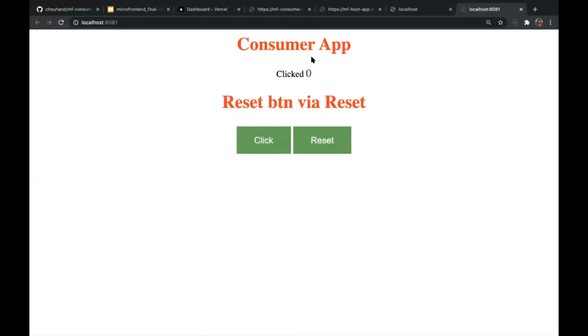As you can see, the consumer app does not have this button component, but it is taking it from a different React application, that is our host application. As the host application is exposing only the button component, you can use it over here. So this is working: click, click, click, and reset.